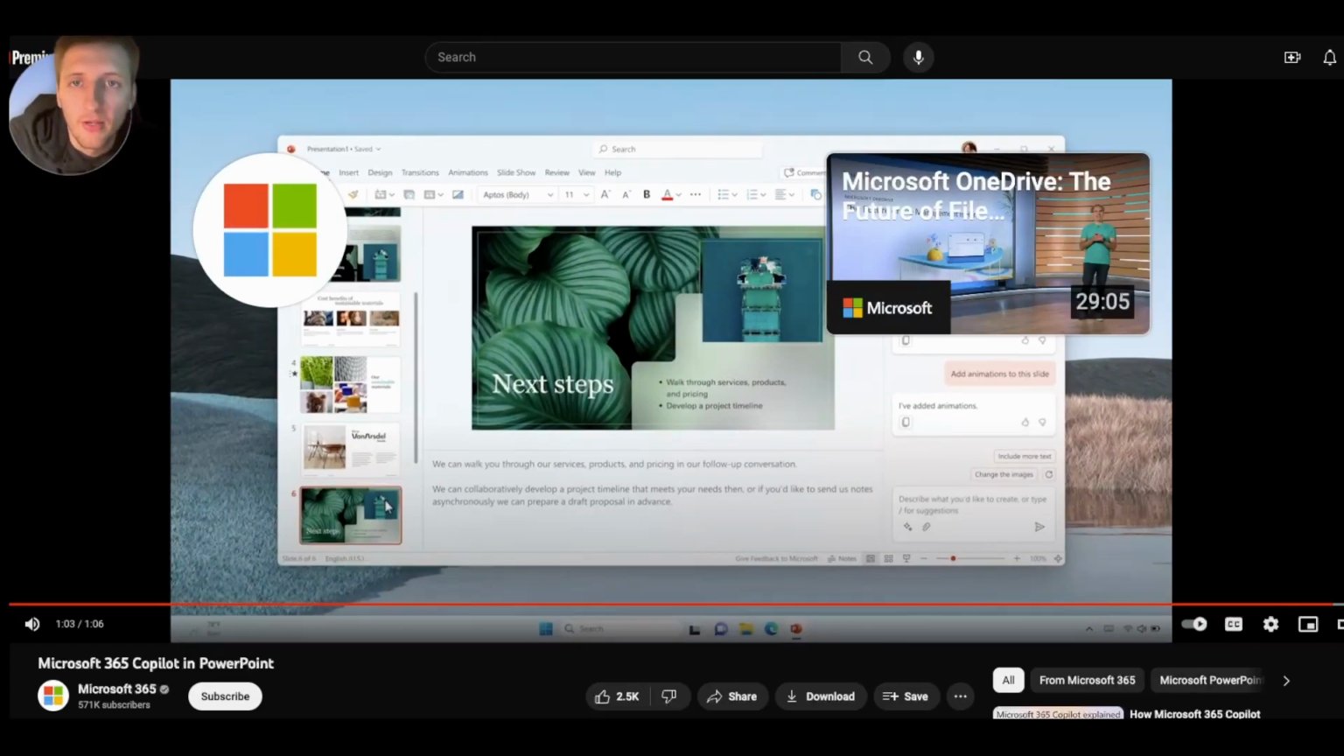Okay, so these are all the things you need to know about Microsoft and the Copilot for work, automating communication.